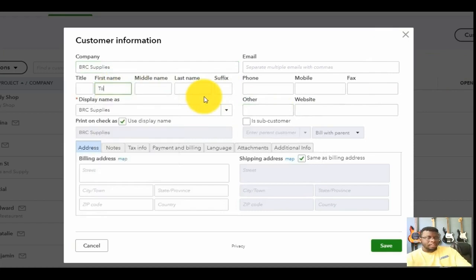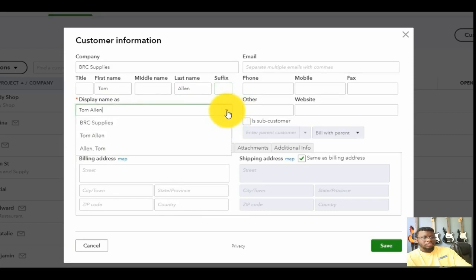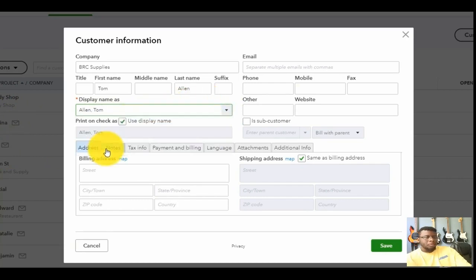Now, this customer's name is Tom Allen, and notice it now has a display name as Tom Allen. And you can change that display name to show as the company name or last name, comma, first name. Display name means the way that you see it in the list over here. Remember, we just talked about the easiest way to find customers is to type in the last name and comma the first name. Just to be consistent with however you decide to do it, it's also going to use the display name as the same way it's going to put their name on checks.